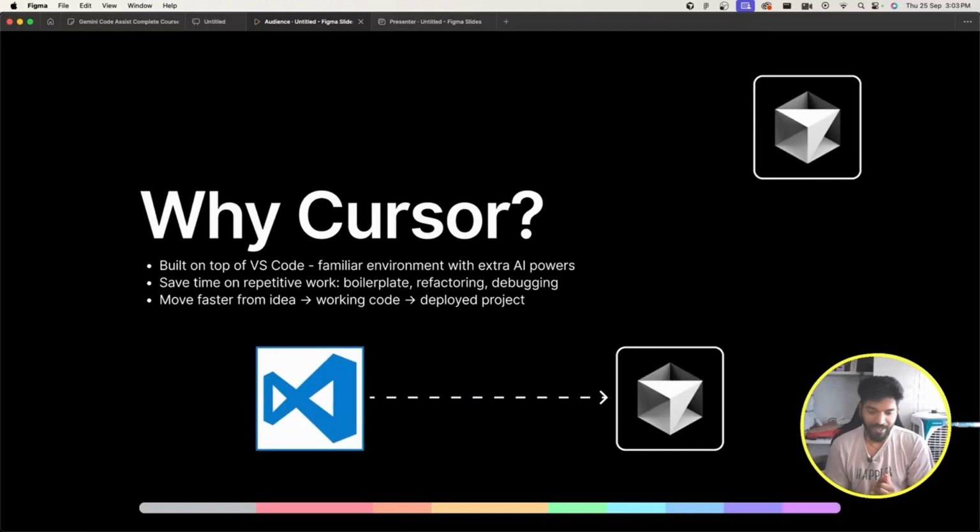Okay, why Cursor? First of all, what is Cursor, right? Cursor is basically an AI powered code editor. You can think about this like VS Code plus a lot of AI things built right inside the editor. Cursor is actually built on top of VS Code. It's actually a fork of VS Code. What is a fork? Basically, VS Code is open source. All the code is available on the internet. What the Cursor people did, they took all the code of VS Code and they applied their own AI ideas on top of VS Code. So VS Code plus AI is what we call Cursor.